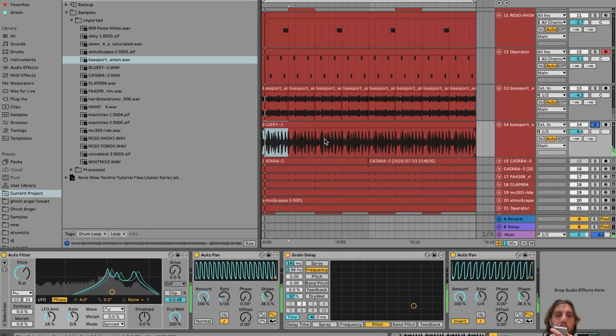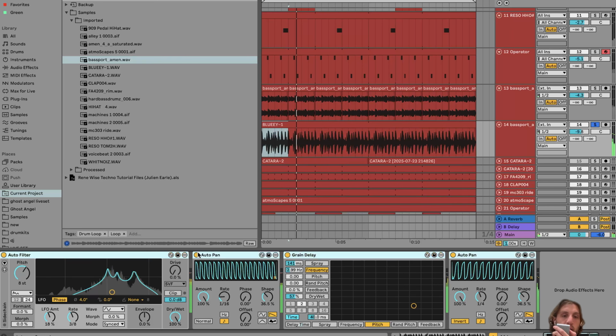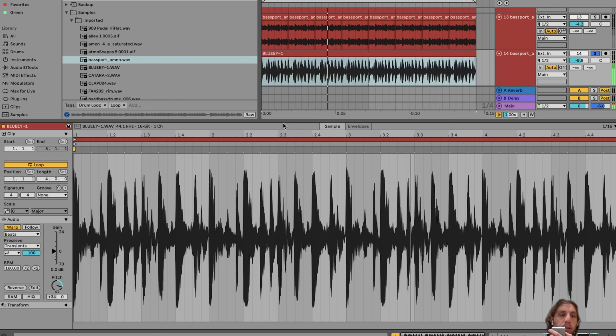Then this one, very similar, but this one's up higher, and also Beats warp mode. That can work as well. It's basically Beats, Tones, and Texture that will give you this. When you go on Complex, you don't really get that anymore.